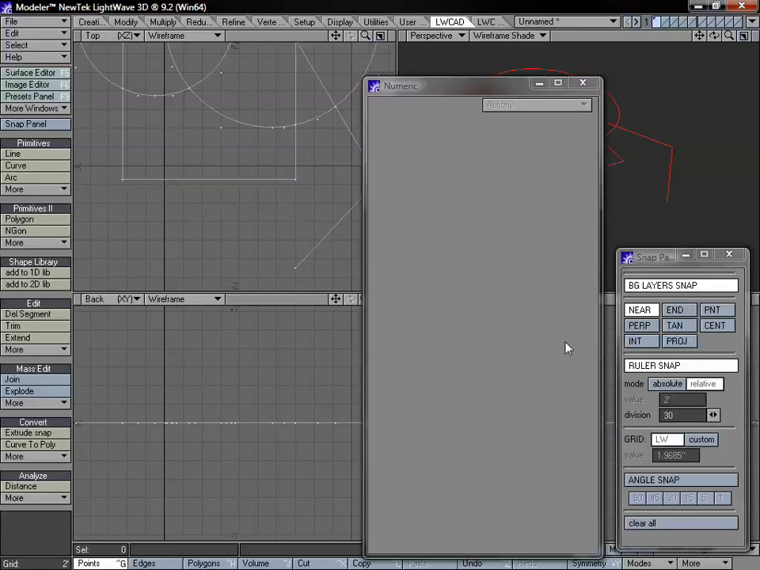So let the spacebar clear that out, turn off ruler snap, and now we're going to go down, and what we can see is we have the grid option, and this allows us to either use Lightwave's grid settings, or we can set up a custom setting and type in a value.